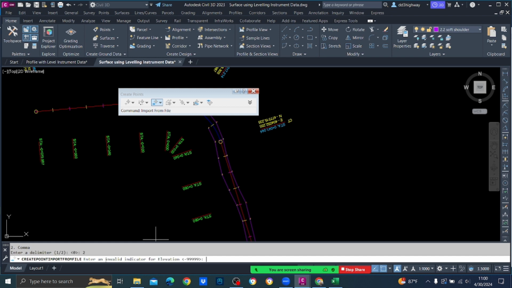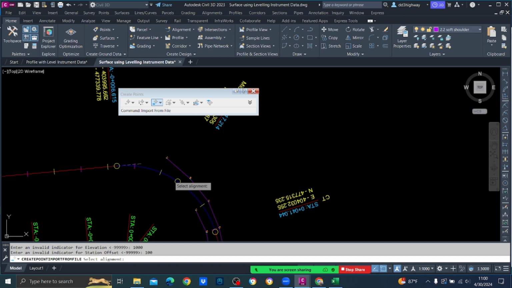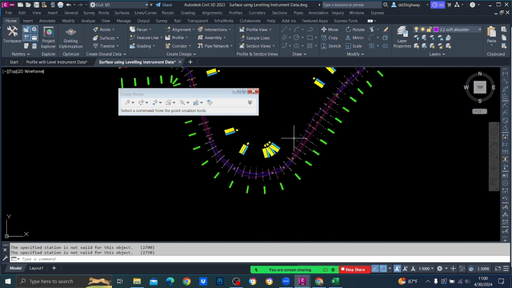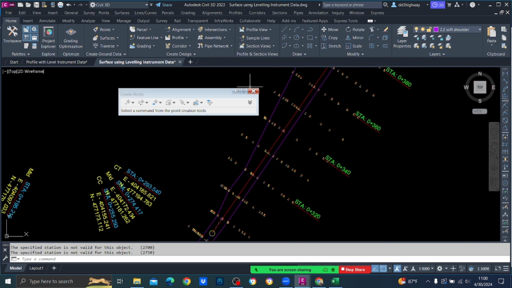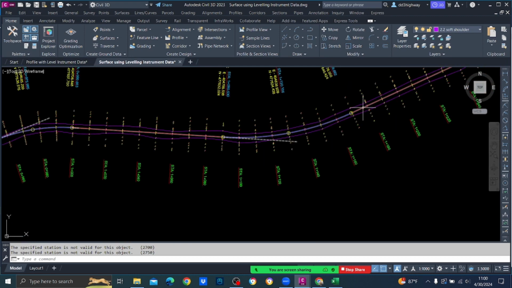2, enter. Enter an invalid indicator for elevation, usually 1000. Enter an invalid indicator for station offset, that is 100, and then select alignment. So you can select the alignment. It will take a little time based on your computer and its performance. Now can you see all the levels are being imported? All the levels are being imported. So this is how you are going to import leveling instrument data.